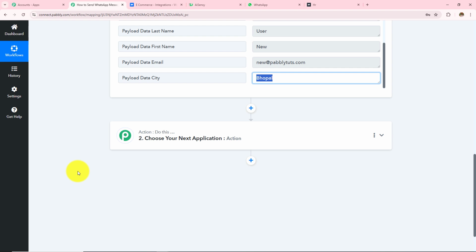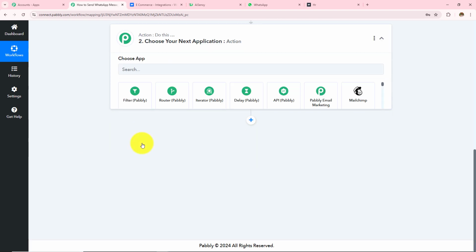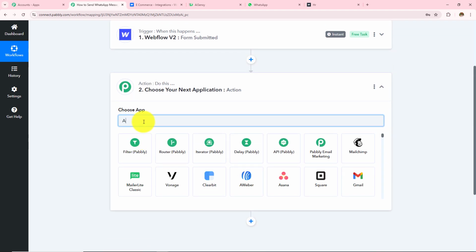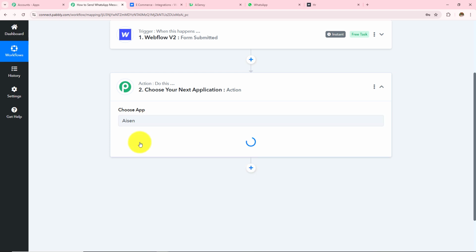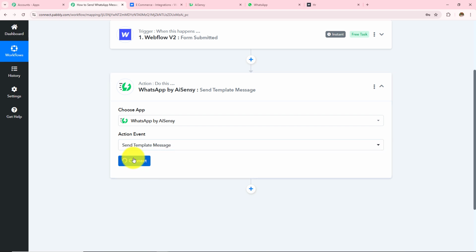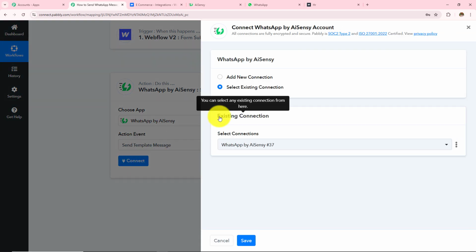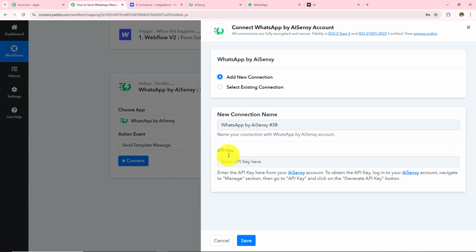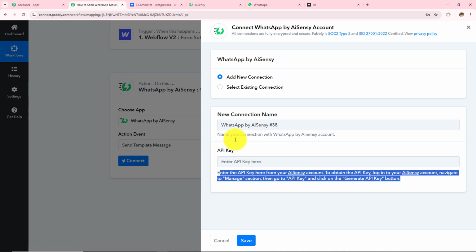Now moving on to the next step: whenever there is a form submission in Webflow, I want to send an automated WhatsApp message. So here in my action application, I am going to take AiSensy. In my action event, I have to take Send Template Message and then click on Connect. If you have an existing connection, go with Save. If you don't have one, click on Add New Connection. To make this connection, we have to enter the API key. In my AiSensy account, I will be provided the API key. So reading this help desk, I am going to make this connection.